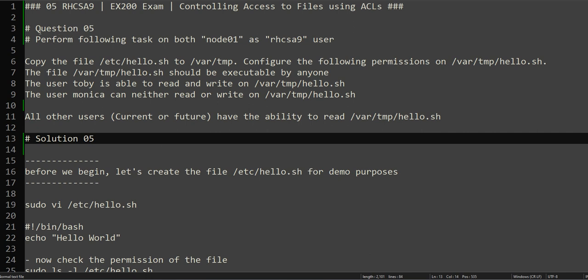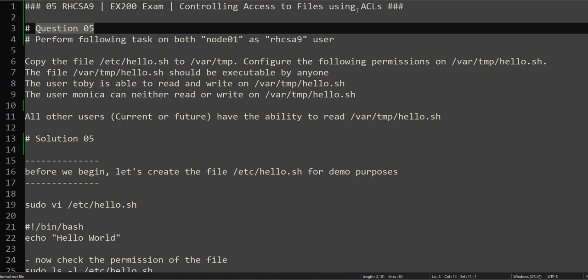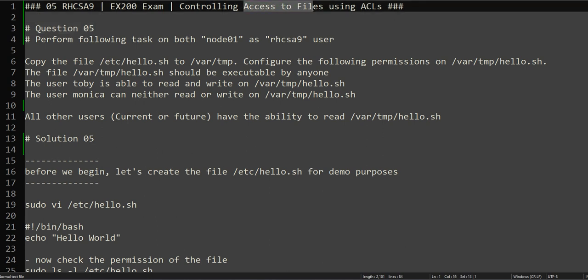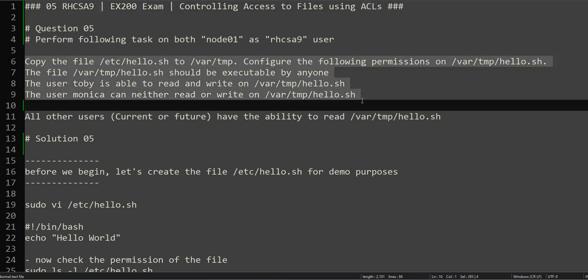We will be solving question number 5 in this video. It's about controlling the access to a file using ACL. ACL stands for access control list. In this video we will be using special tools called getfacl and setfacl. These tools are basically used to set the special permission on the files. So let's go ahead and check what exactly this question is asking us to do.